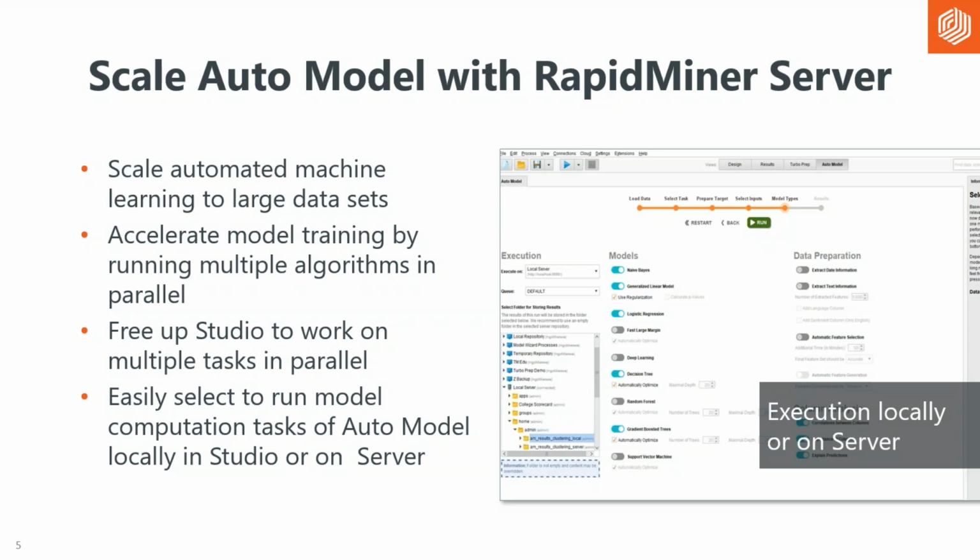Well, and with that, it obviously also happens that you free up your Studio to work on something else in parallel while those modeling jobs are running on a backend server. So this really scales up AutoModel to a server architecture, and with that provides a great productivity benefit for the individual users using AutoModel.